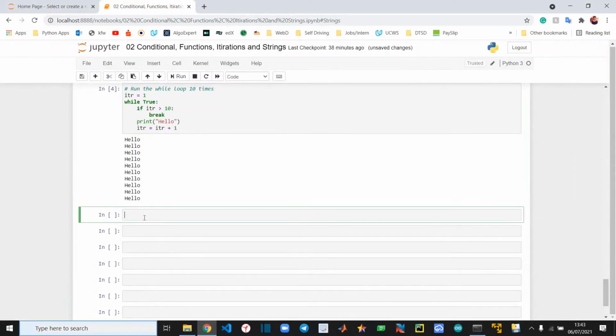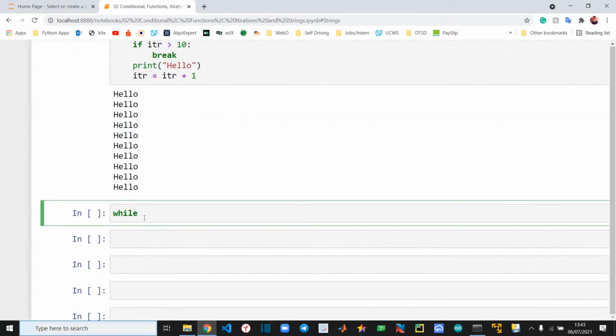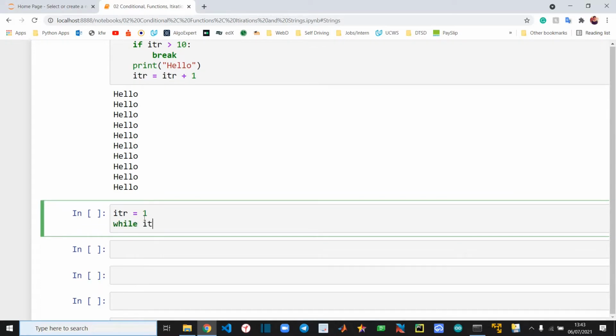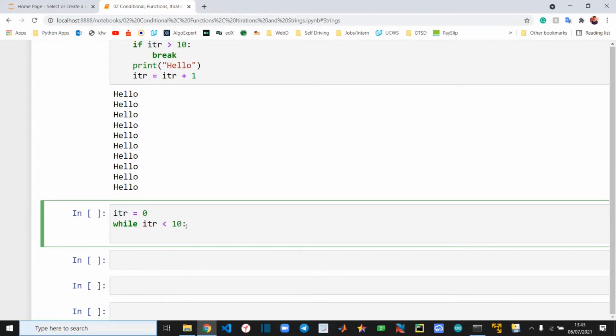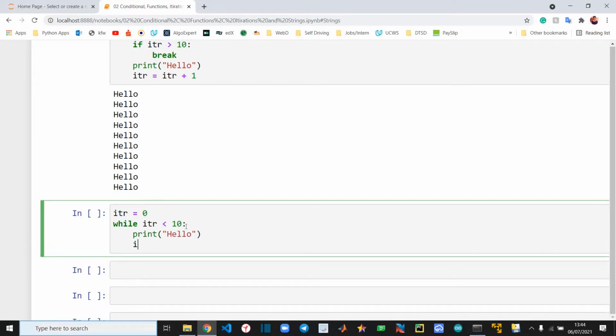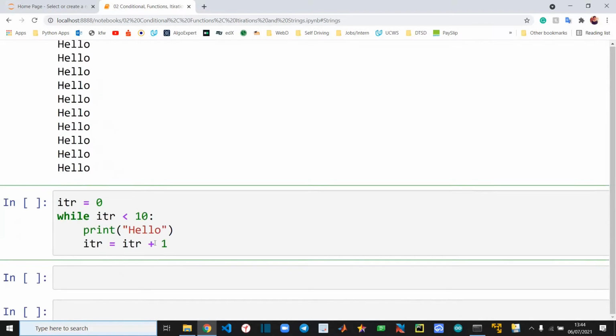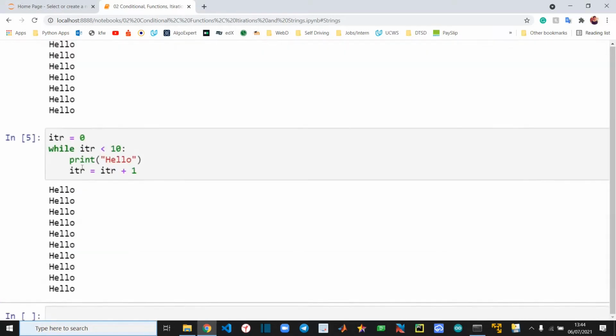Another way that we can run the while loop is: we'll write again itr equal to 1, and we can have while itr is less than 11. Okay, let's say 0, less than 10. We want to run the loop for 10 times. We can write print hello, and then itr plus equals itr plus 1. So every time the loop runs, the value of itr will increase.